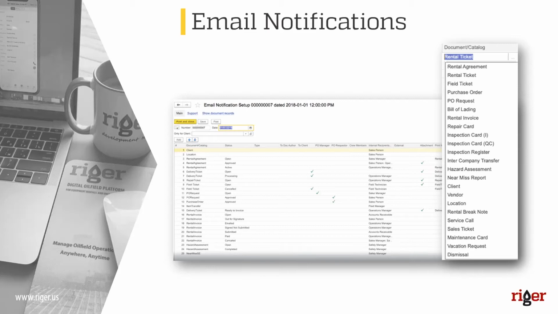So these are the main steps and main ways how you can track and manage fleet in RigER, and what functions can help you to do that in RigER.